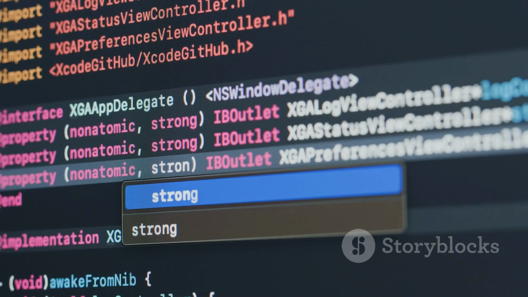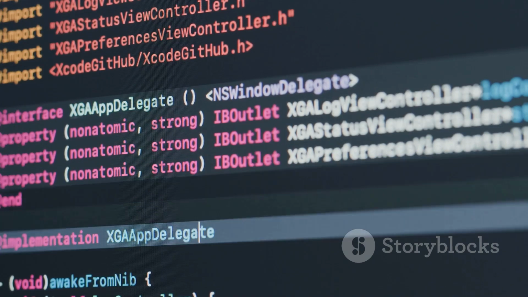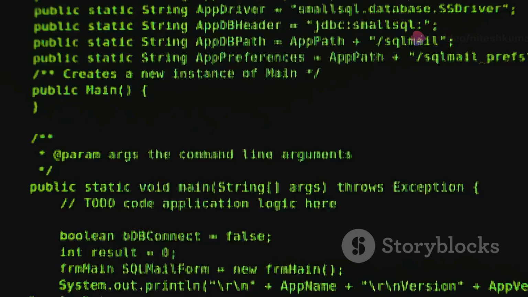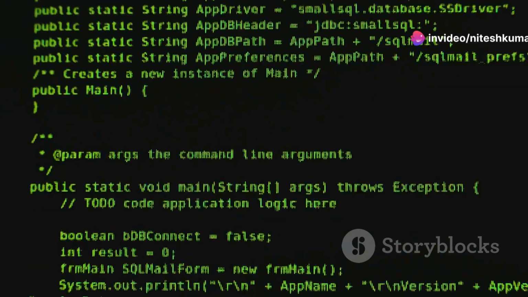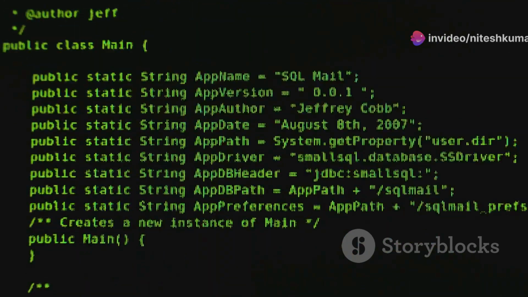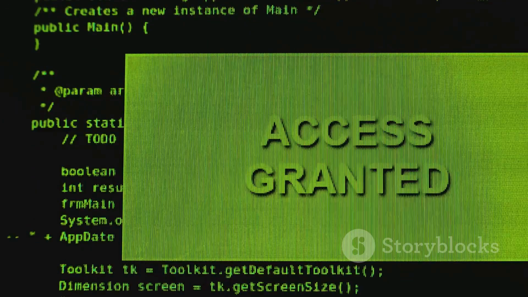Section 7. The heart of the action, the main function. The main function is where your C program begins execution. It's the entry point of your code, like the front door of a house. Every C program must have a main function.